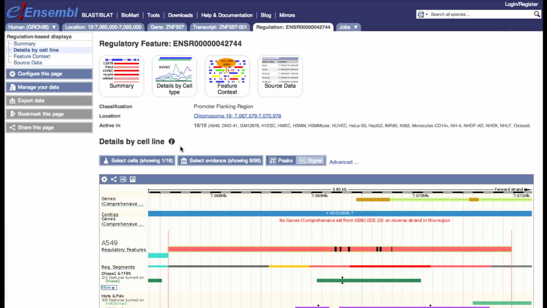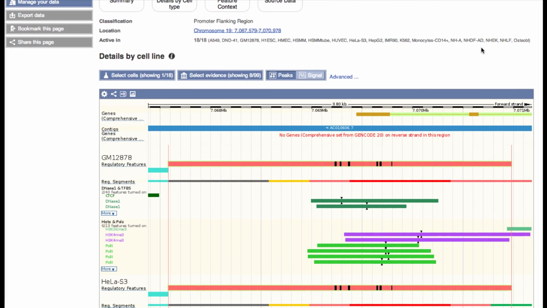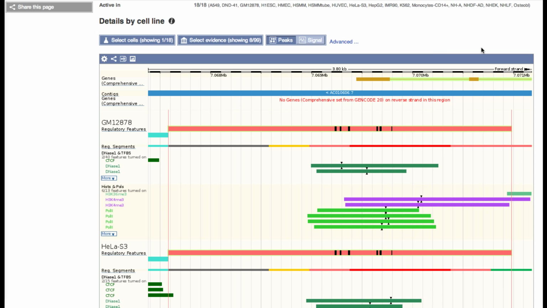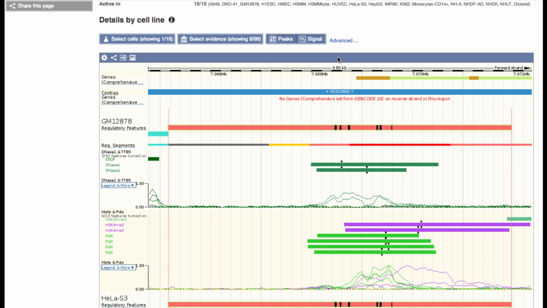I'm currently displaying all cell lines, but I can change this with Select Cells. Now I can choose my cells of interest from the list, or turn them all on or all off. I'll turn them all off and just pick 2 cells. I'm currently only seeing peaks of evidence. If I want to see signal, I can click here. I can also turn the peaks and the signal off from here.